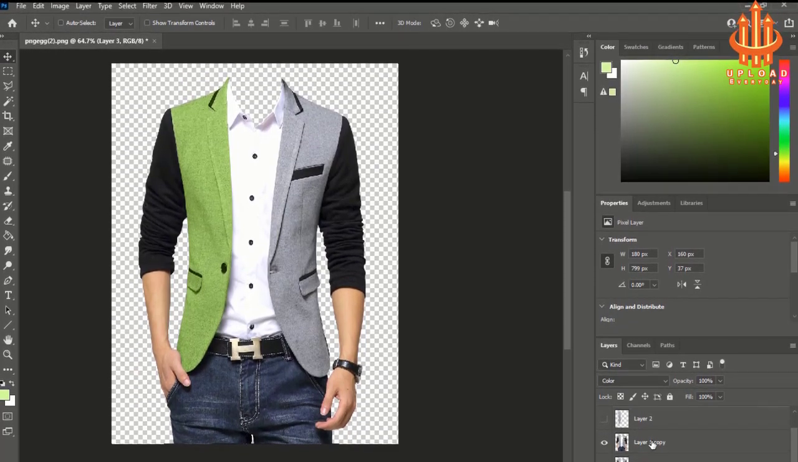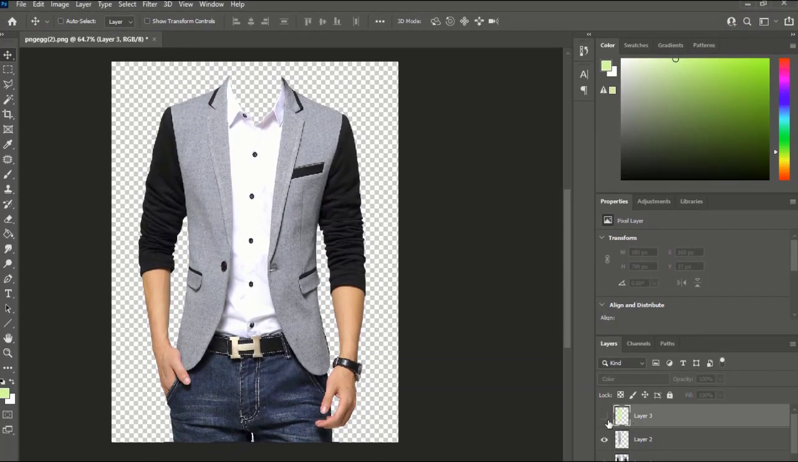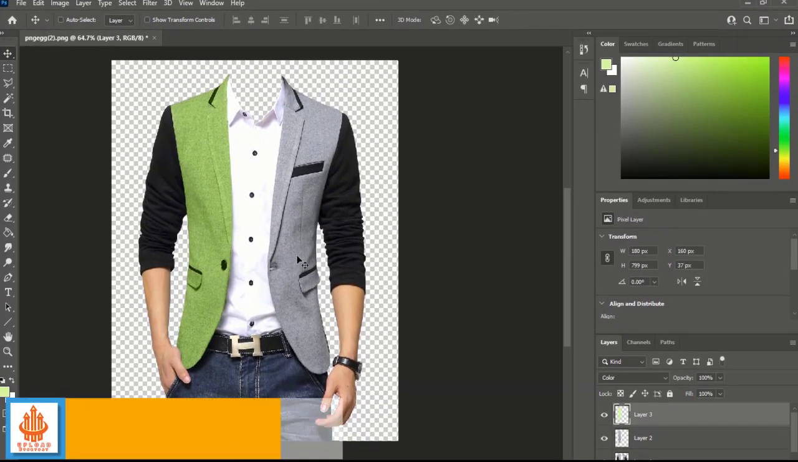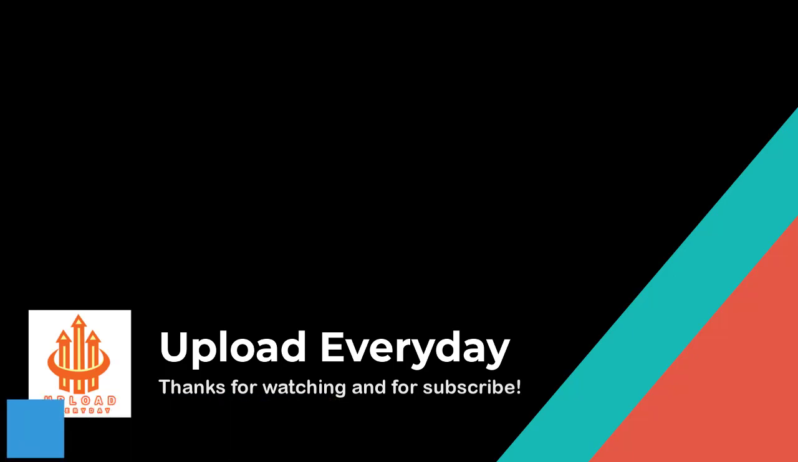Okay, I close before and after. Okay, now I finish changing the color, and thank you for watching my video. I shared about how to change color in Adobe Photoshop 2021.